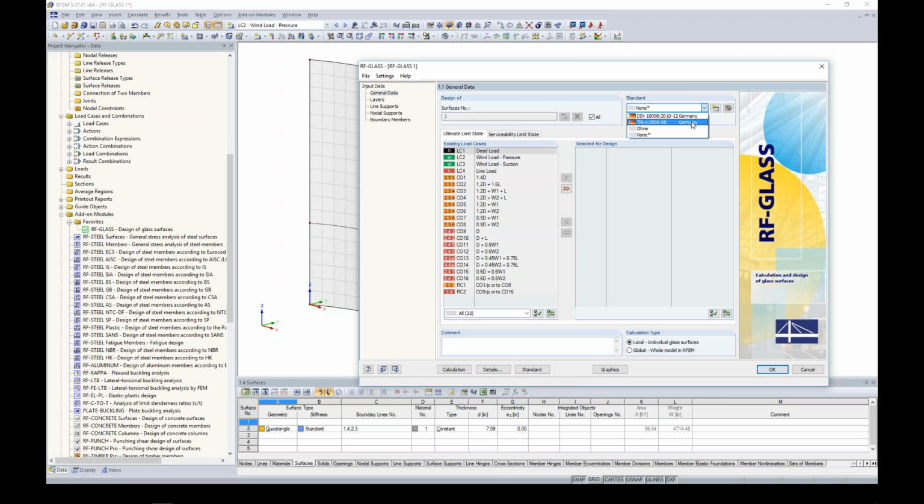Now the other couple things to note here is that we do have the German annex for the standard to do glass design. For us, we're going to be doing just an analysis, so we will be choosing no standard. There's a little bit of a translation issue right now, but don't worry, that will be fixed soon. This is "none" in German.